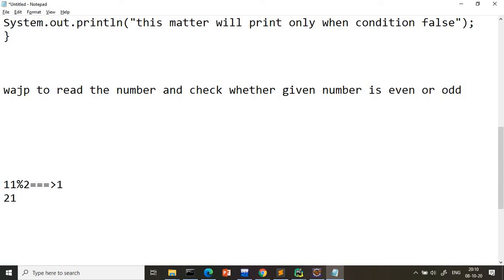Let us say 21 modulus 6. What is the remainder, guys? Six threes are 18, so what is the left part? 3. So this modulus operator always gives us the remainder. Last one, suppose 14 modulus 8. What is the remainder, guys? Eight ones are 8, so what is the left part? 6. So always it will give the left part. That is called the modulus operator.